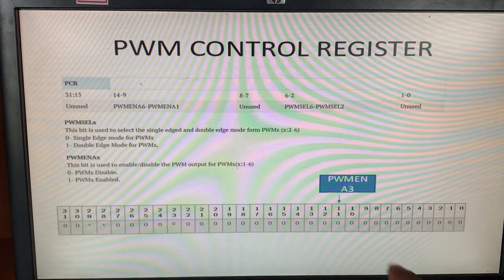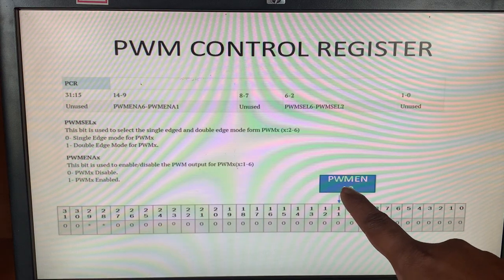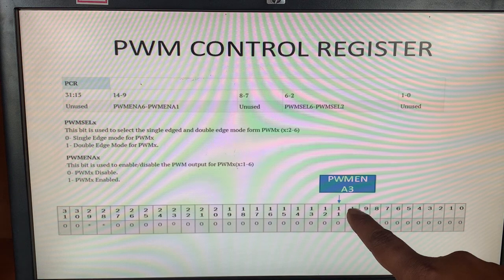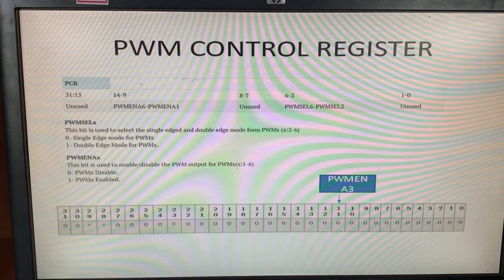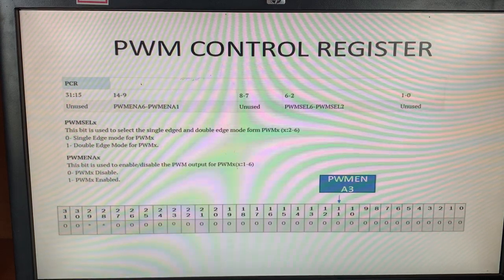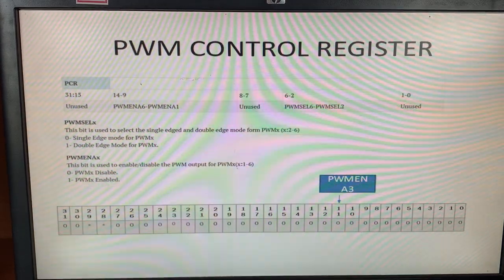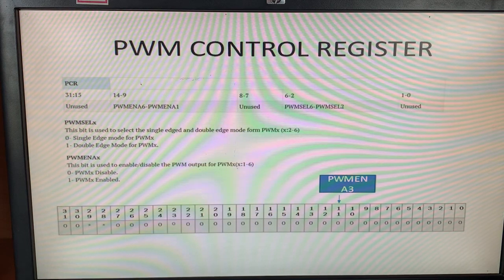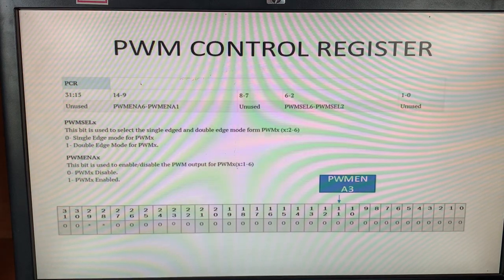So, what you are going to use in your program is this particular bit, pulse width modulation enable ENA3. So, the 11th bit you are going to utilize for the operation. Based on these registers you are going to activate or control the pulse width modulation. This is the format or configuration of PCR.